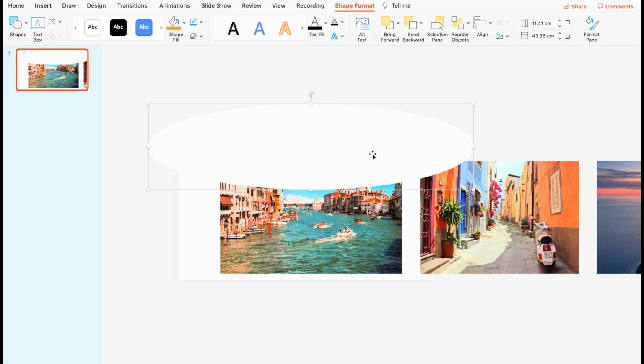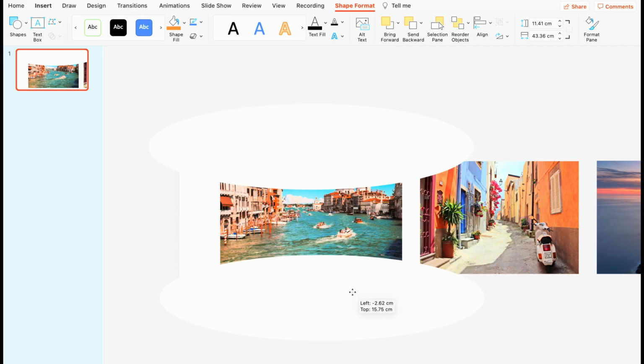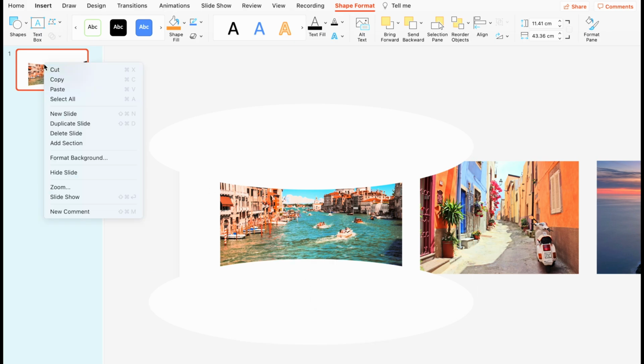Then we're going to duplicate the oval shape using Control D and position the second oval shape to cover the bottom half of the slide. And then next, we're going to duplicate the slide.